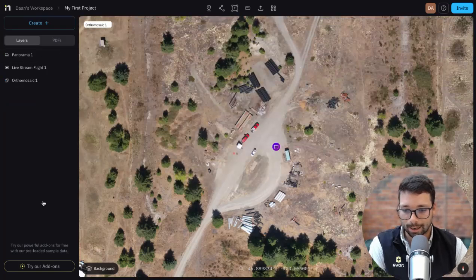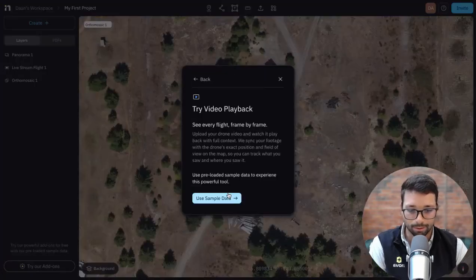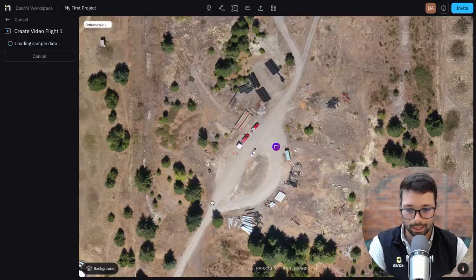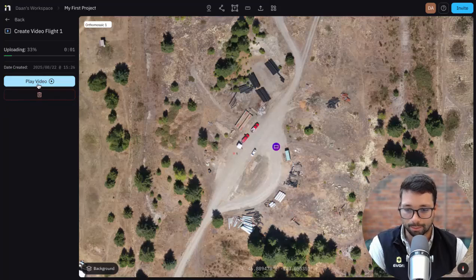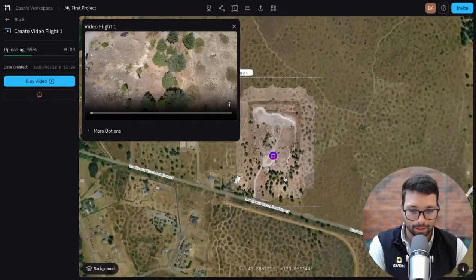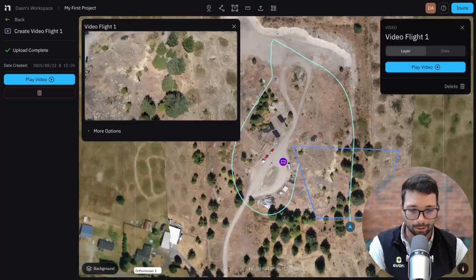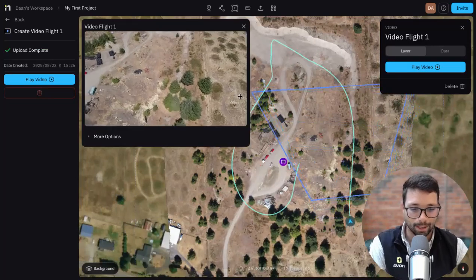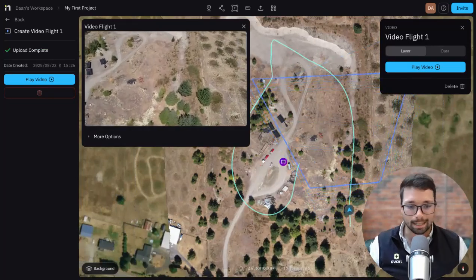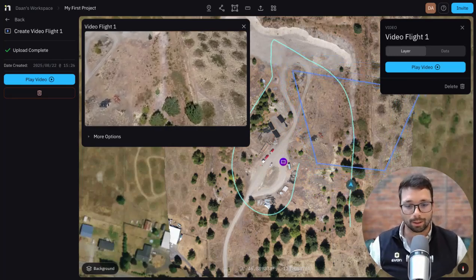Press back here, try our add-ons. Let's see what the video feed looks like. So I'm going to use the sample data, upload, and while that's uploading, I can actually play the video to zoom me out. So now I can see the drone's flight path, location, orientation, all while the video feed is playing. So again, how do we stack these data sets on top of each other, gain value and different perspectives from the data we're collecting with our drone?